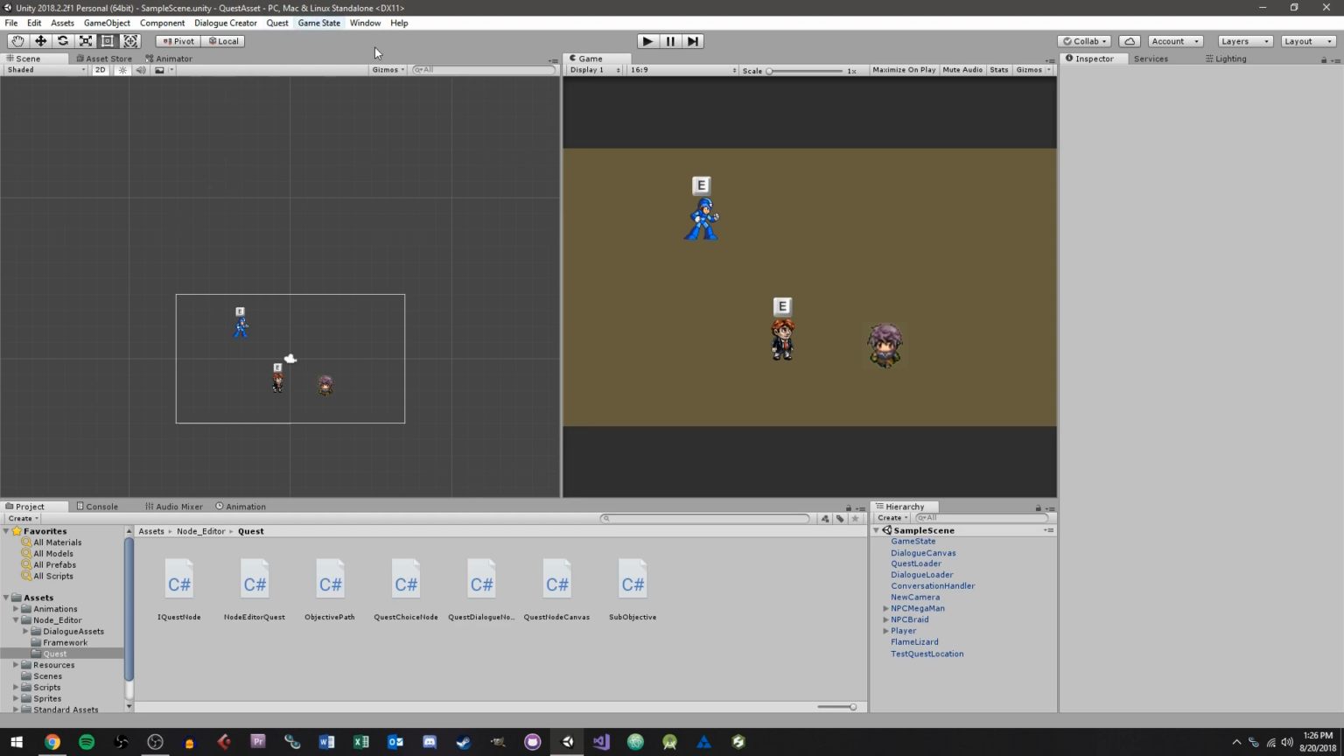So the first thing is I'm going to have my sample scene open here, which has my player, this character with the purple hair. Then we're going to have two NPCs. One looks like Braid and the other looks like Mega Man from their respective games. And basically I can interact with them.